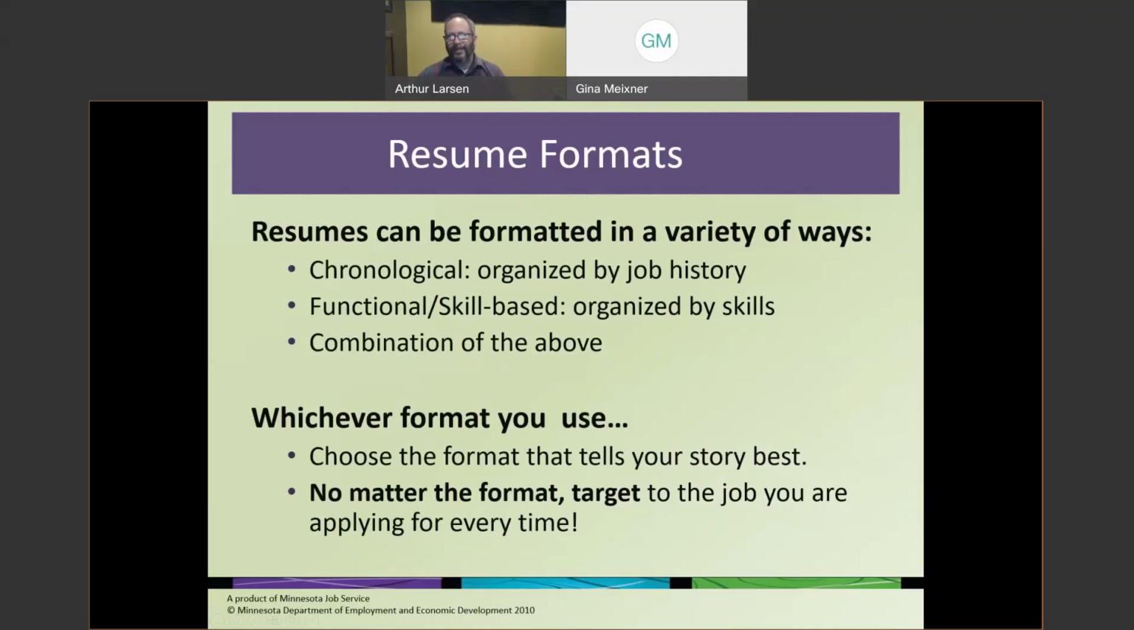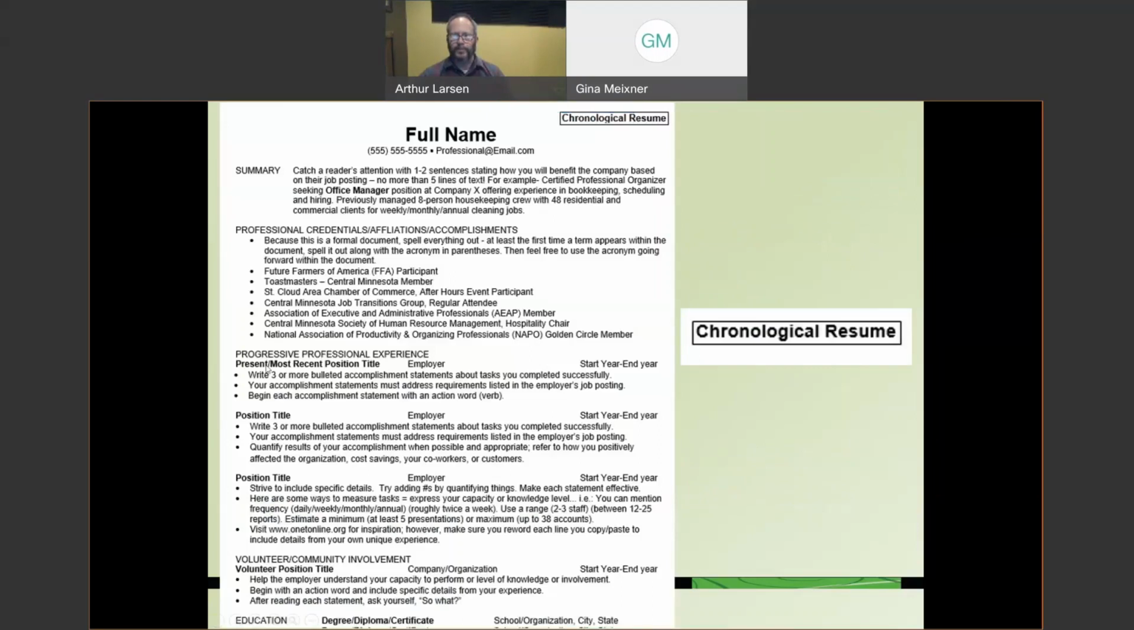Here's an example of a chronological resume. Even though we do have kind of a skills section up here, I consider this a chronological resume because the main idea here is, here's my employment, here's what I did during that employment. Again, very good for consistent work history in the same industry that you're looking to further your career with.